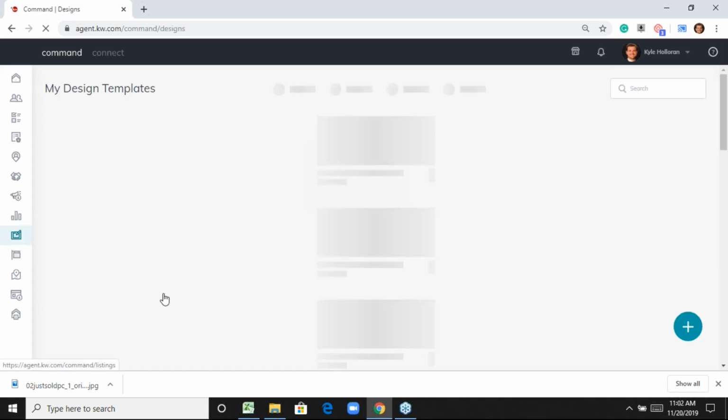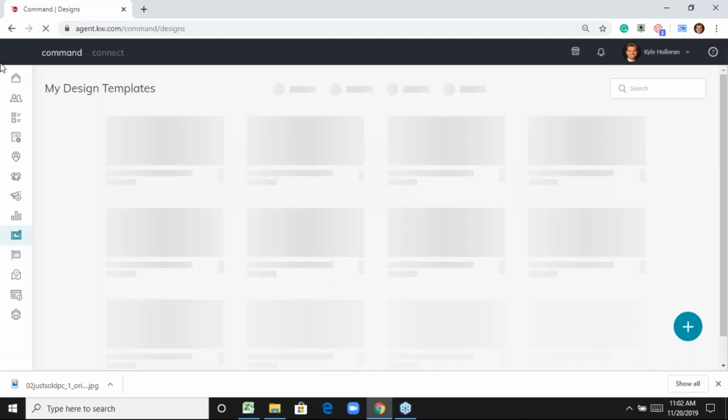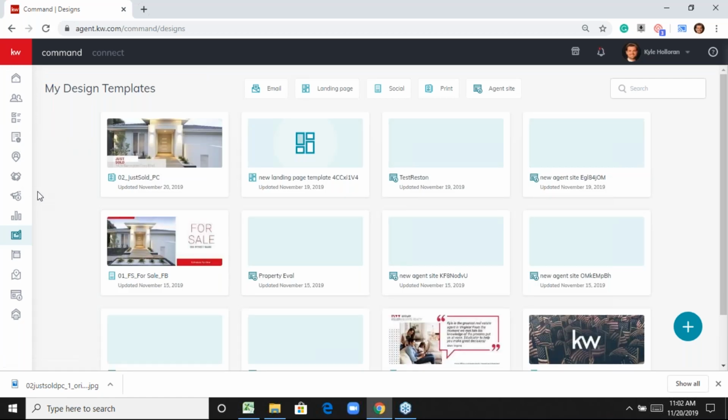All right, now when I open up this screen here, it may look a little bit different if you are following along at home with me. When I pull up Designs here, I have saved designs in the background. Some people come and say, hey, this should be the library, I'm missing designs. That's not necessarily true. These are all different designs that I have created, and that's why we're seeing them here. As long as it says My Design Templates, and you have this header up top that says Email, Landing Page, Social, Print, Agent Site, then you know you're in the right spot. So that's just where we get started.